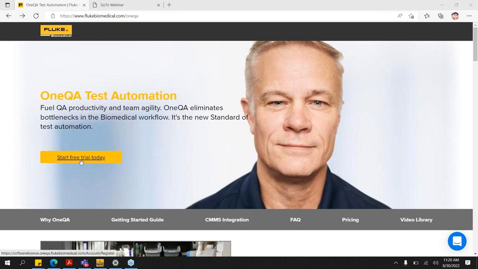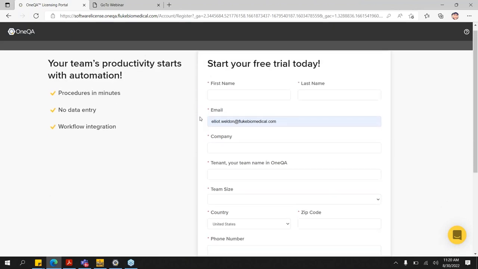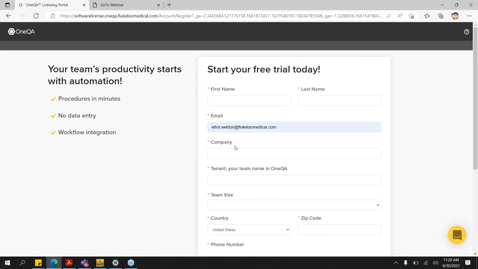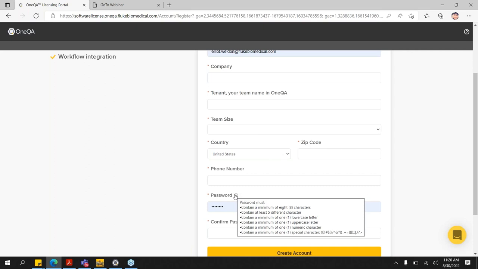At flukebiomedical.com/1QA, at the top of the screen, you're going to see a start free trial today. Select start free trial, and then here's the form that needs to be filled out. First name, last name, email. Company would be maybe the name of your ISO or hospital. Tenant would be what we're going to classify your account. So most people would go with the name of your hospital plus biomed. Team size, just insert how many biomeds you have on your team, and then country, zip code, phone number, password.